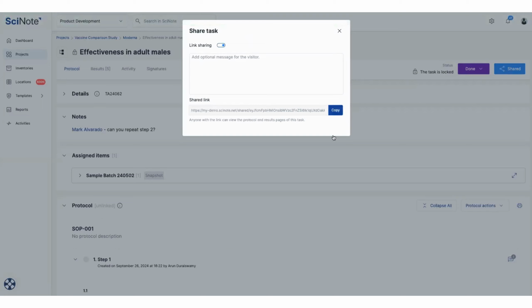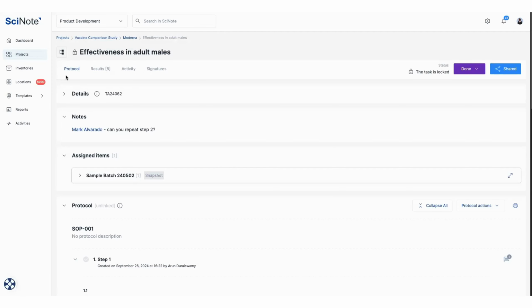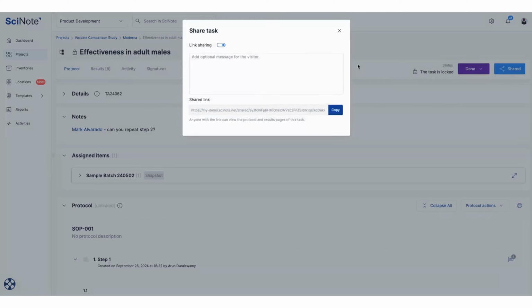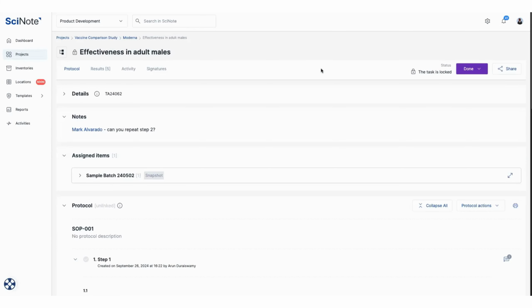When they click on the link, they will see information that appears in the protocol and results section, but they will only have read-only access. They will not be able to make any changes. If you have any images or attachments, they will be able to view the images and download the attachments, but they won't be able to make any edits that are reflected in your SciNote task. And once you decide they no longer need access to it, you can deactivate this link. And after this, even if they were to click on the link you sent them, it wouldn't work for them anymore.